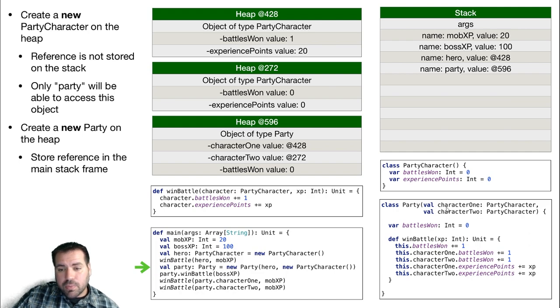So this takes two parameters, two characters, two objects of type party character, or object references rather, of type party character. And I'm just going to name them character 1 and character 2. I'm going to declare them as values because I don't expect them ever to change. And I'm going to give them hero, a reference to hero, which resolves to at 428, and a reference to the new party character that I created. New returns the reference 272 in this case. So the party is going to get the arguments hero 428 and new party character at 272. Those are going to be the values of character 1 and character 2.